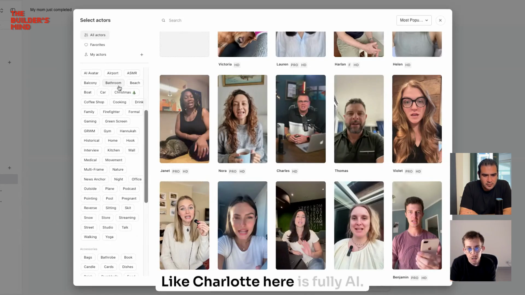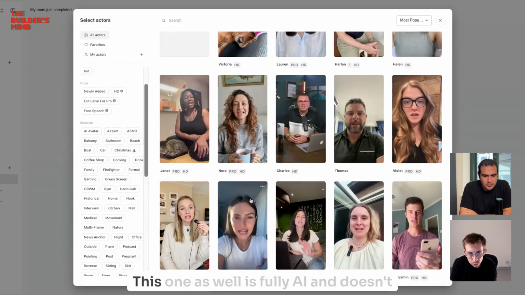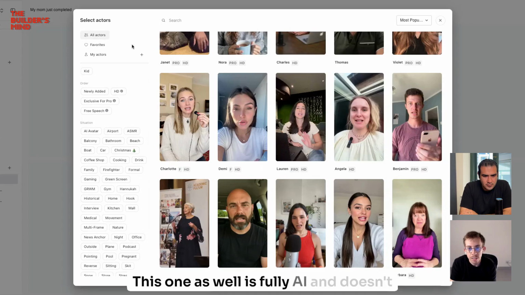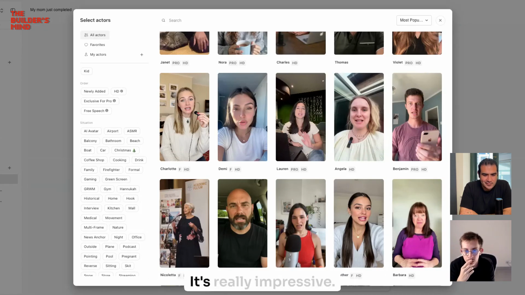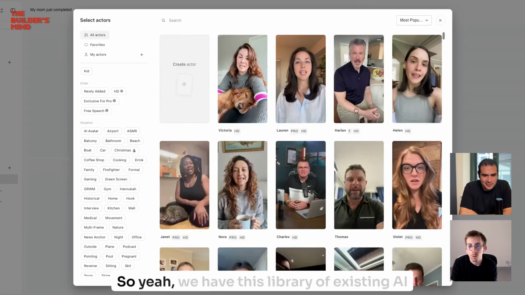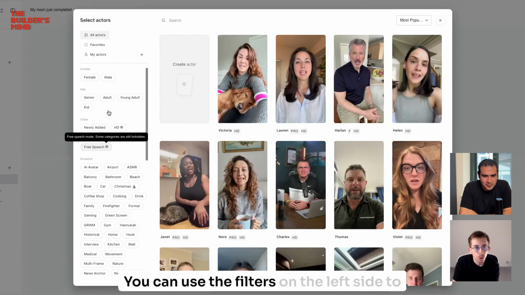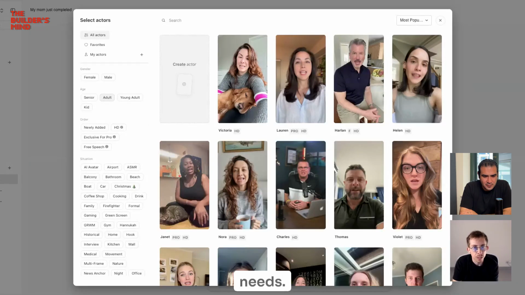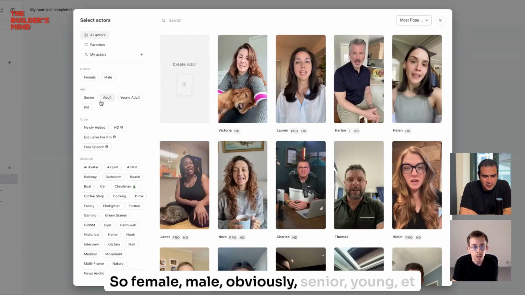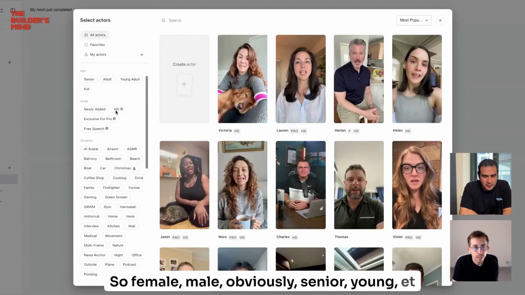Like Charlotte here is fully AI. This one as well is fully AI and doesn't exist. Look at how good the lighting is. It's really, really impressive. So yeah, we have this library of existing AI actors, but you can use the filters on the left side to just find the perfect AI actor for your needs. So female, male, obviously, senior, young, etc.